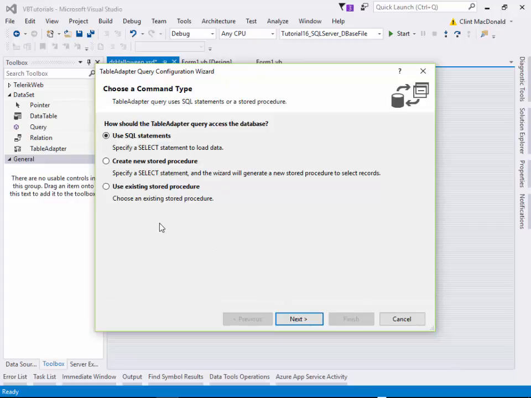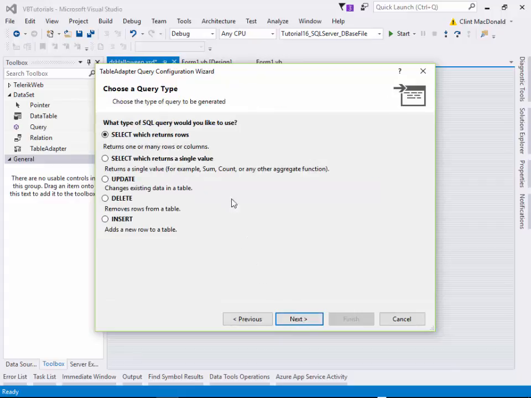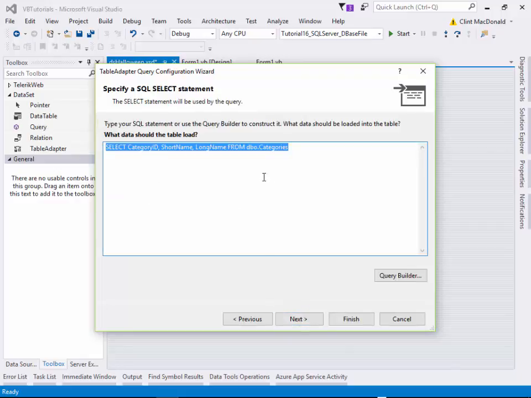In the future, you'll learn that most of the time we actually want to use stored procedures to prevent, for security purposes, SQL injection attacks. For now, for learning purposes, we'll use SQL statements. We want multiple rows returned, and we're still doing select statements, so that's the one we want. And then here, we can just modify our SQL.